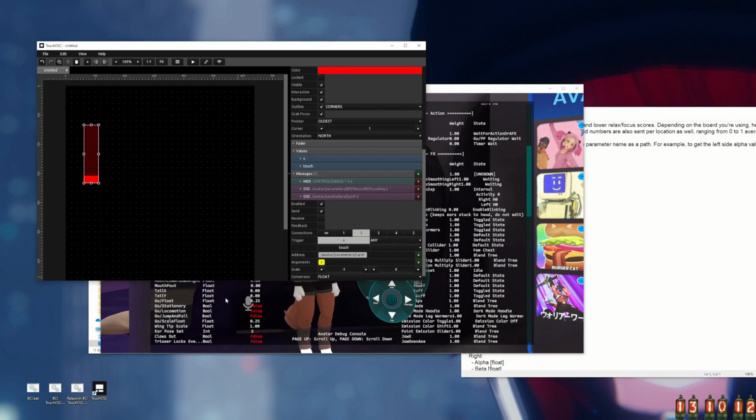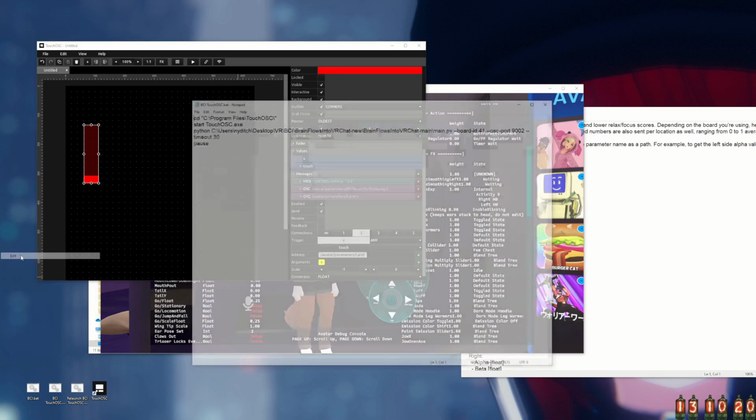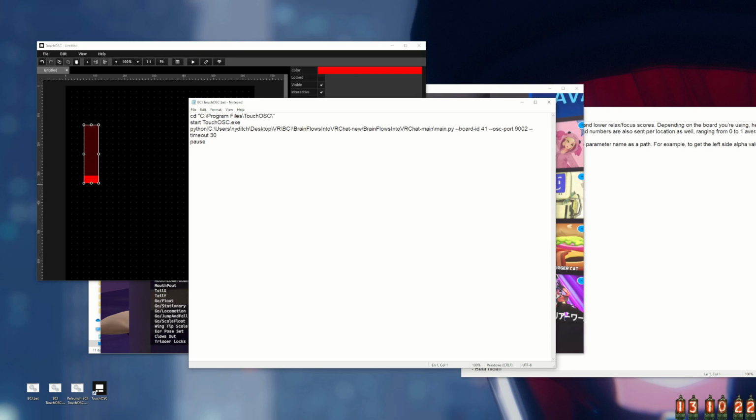The next thing to do is to set parameters for BrainFlows. I've made a batch file to make this easy to launch. And so here I'm launching TouchOSC. And then I'm launching BrainFlows. And I have my argument for board ID. And right after that, I have another argument I've added. --OSC-port base 9002, which if you remember, that's that first receive connection I set up in TouchOSC.